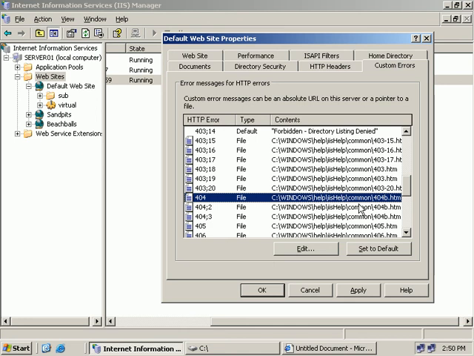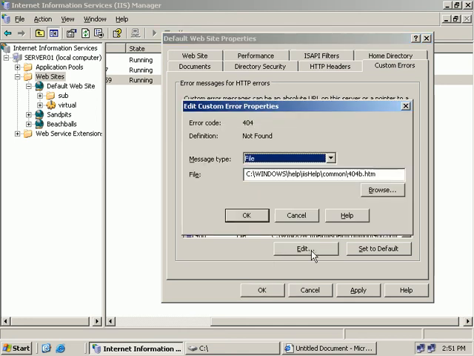Instead of the user receiving this boring static page, if we come down here and choose the edit button, we can see that in the event of a user receiving a 404 error, this user will simply be presented with a file which is stored in this location. Now, it's simply a matter of producing a nice friendly page, browsing to that location where you have it stored, and then clicking on OK. And now the user, when they have a 404 error, will be redirected to your nice friendly page. Now, you can also redirect them to another URL in the event that this error occurs, or you could simply redirect them to the default error page.